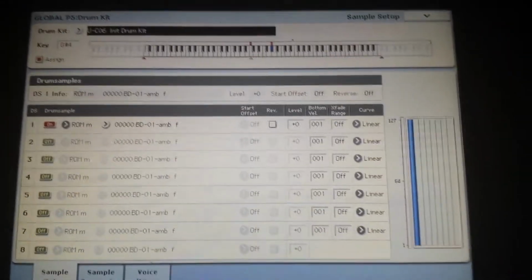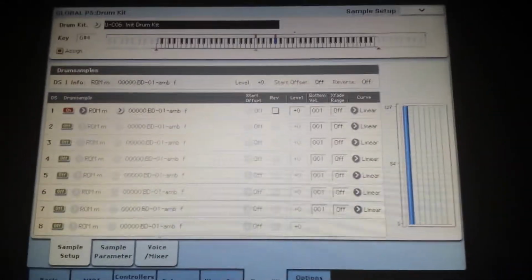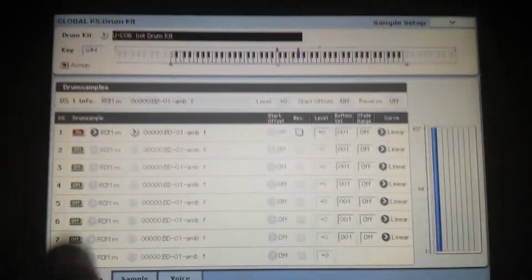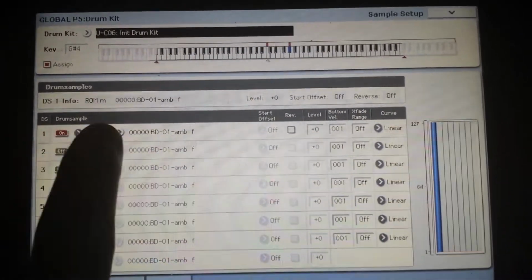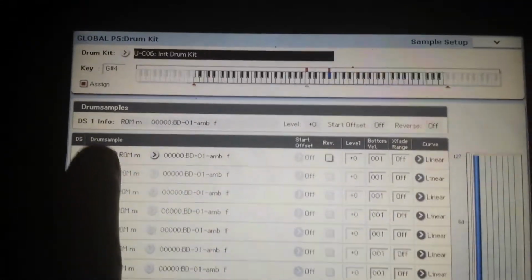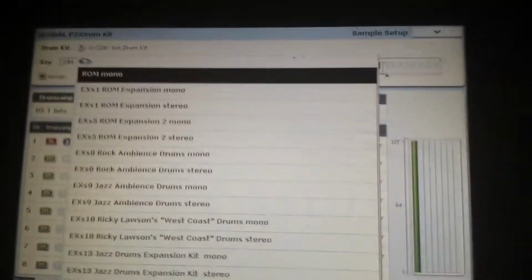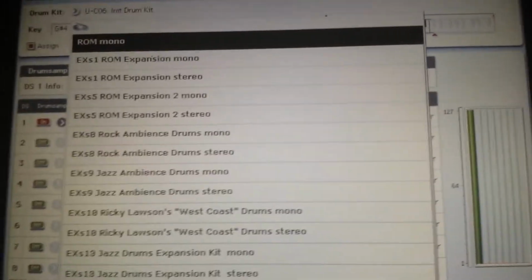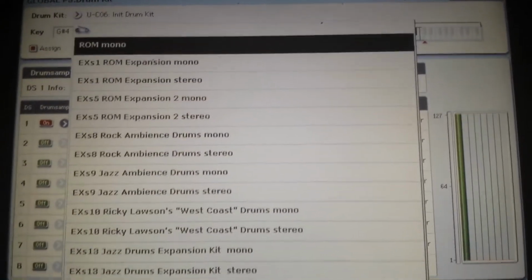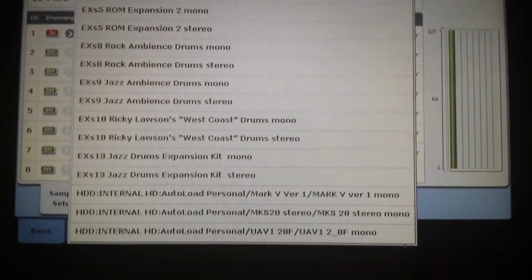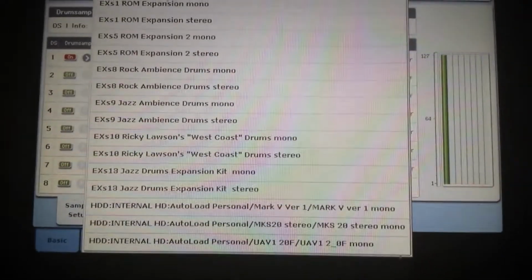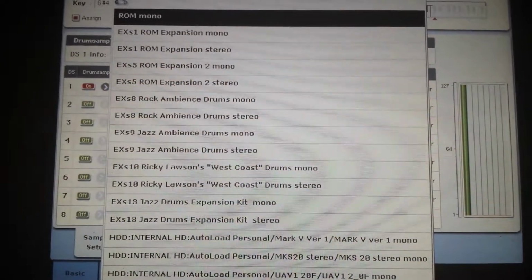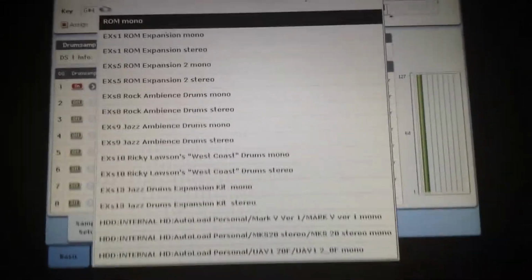So let's just say that I want to put a snare sound on that. I have a kick drum sound on middle C. Now I want to put a snare sound on G4. So right here, you just go into the drum samples, and you can pick between, you know, these are all of the libraries or whatever that are currently loaded into your Kronos that may or may not have drum samples associated.